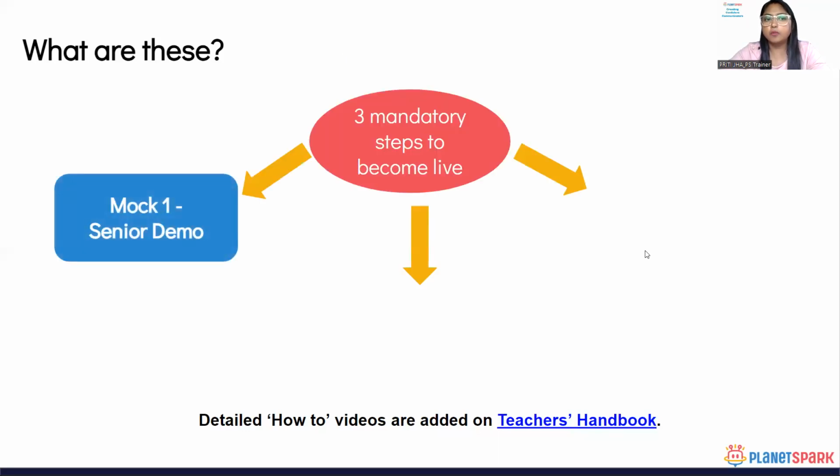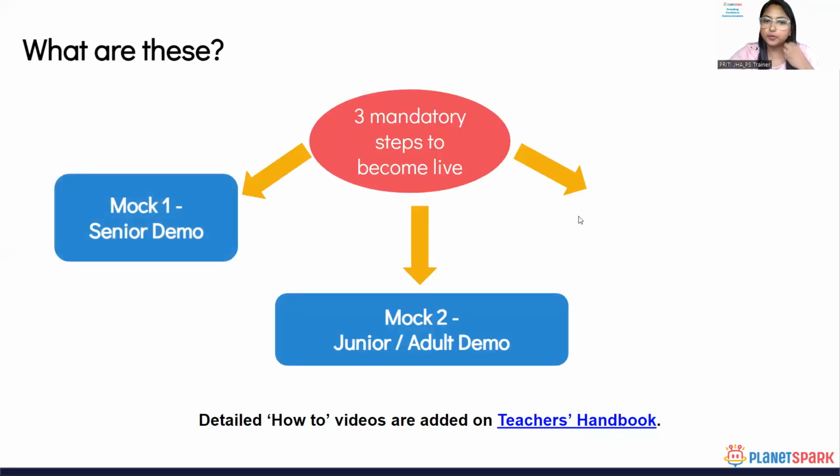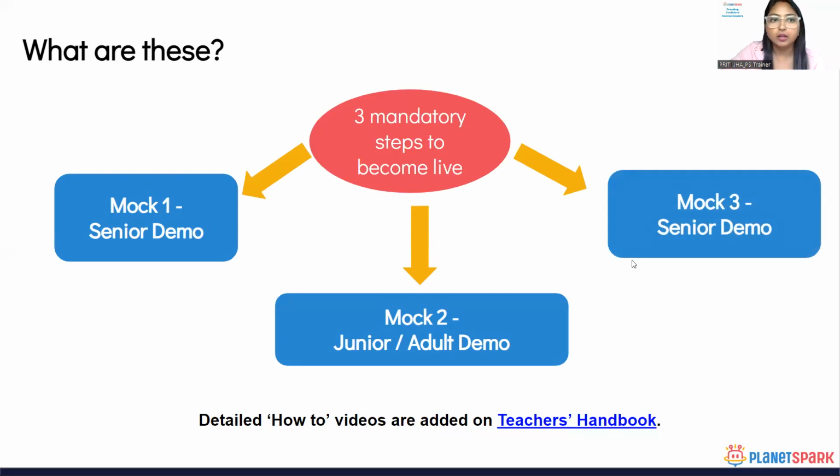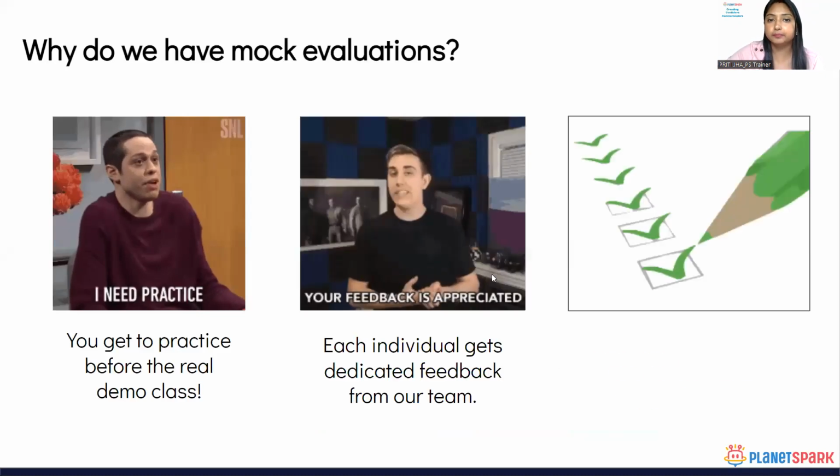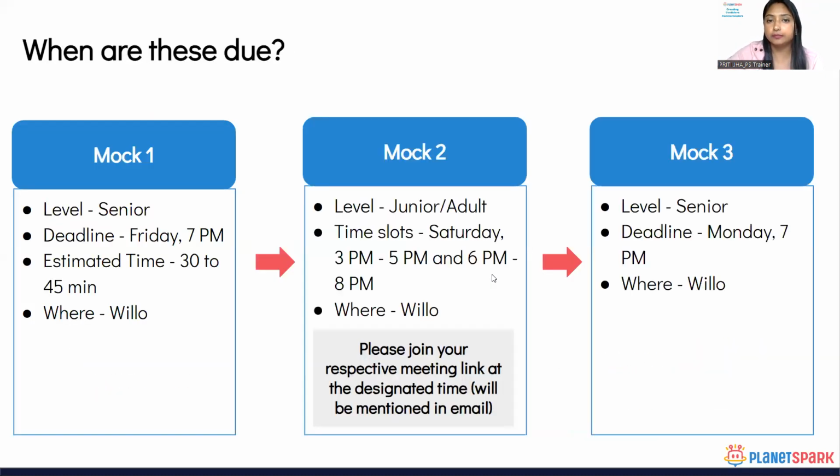Okay. So mock 1, mock 2, mock 3 are all mandatory. Only in mock 2 do you have an option between the junior and adult demo. The deadlines are here on your screen.